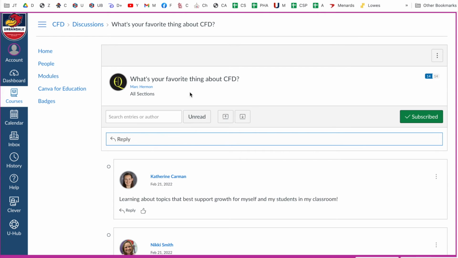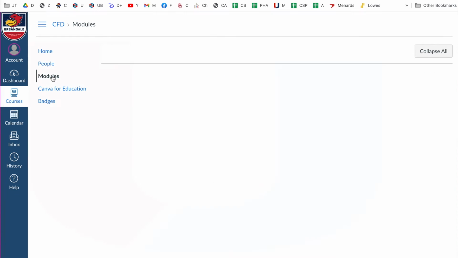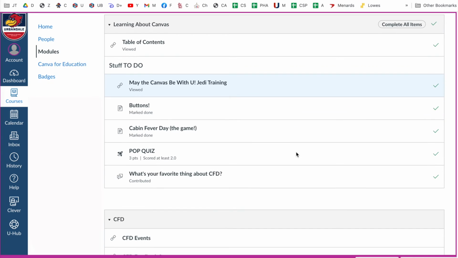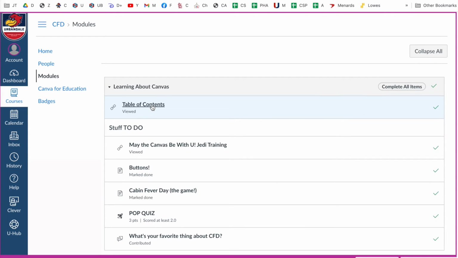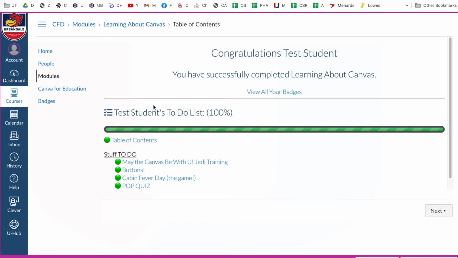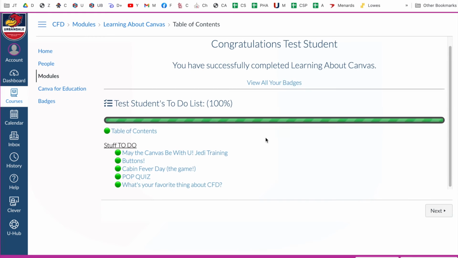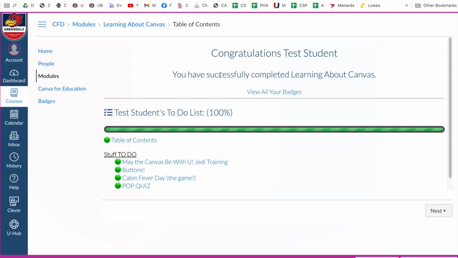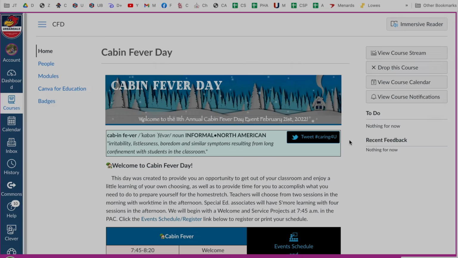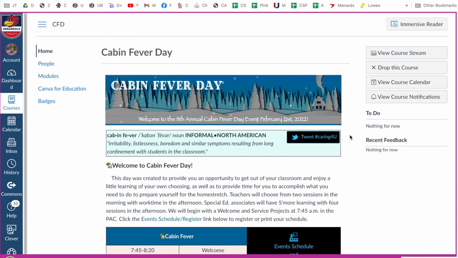So if I click on modules again and I look at this, yep, they're all green. So I click table of contents and 100%. I'm all done. It says, congratulations, test student. You have successfully completed Learning About Canvas. Okay. I logged in as Mrs. Jakes just to show you how this works, because she had already completed this module.